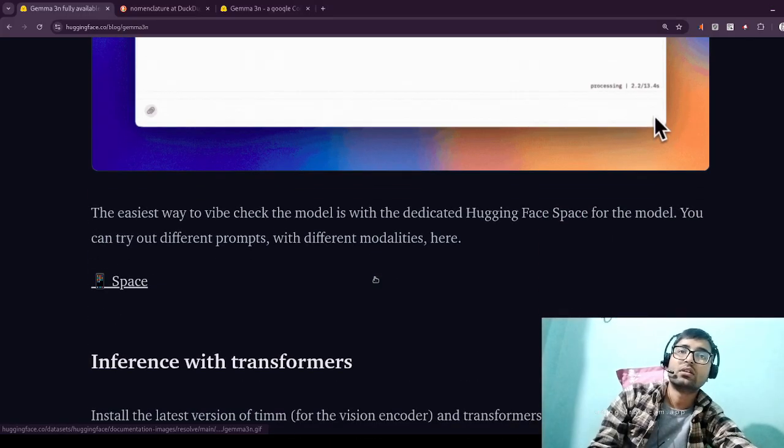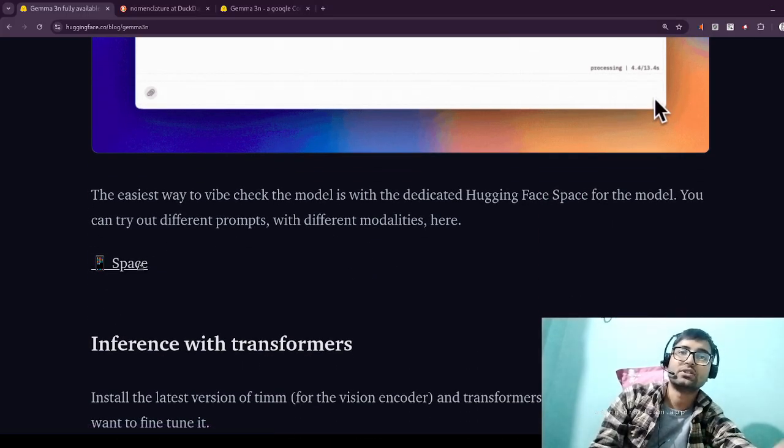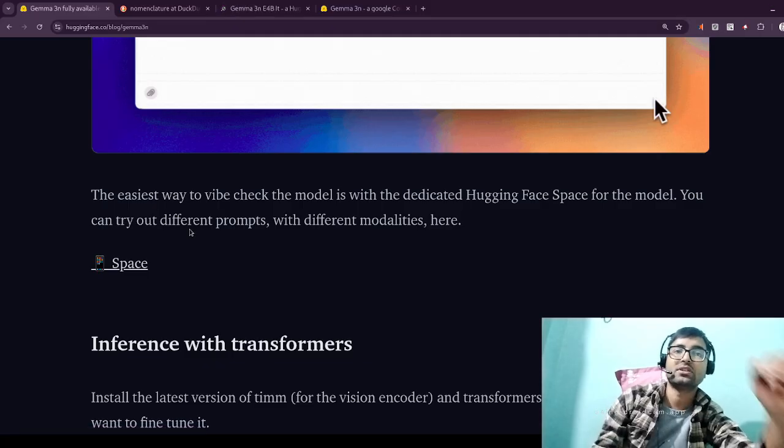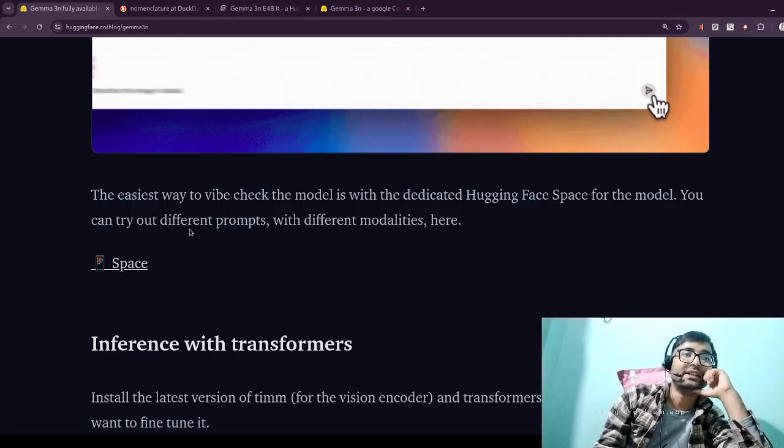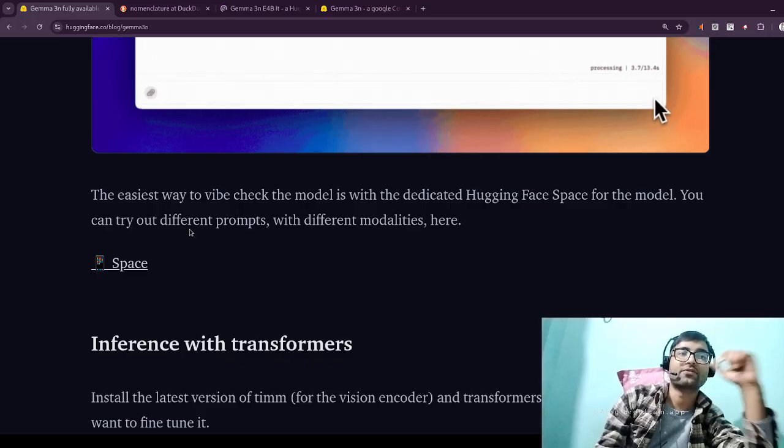Demo spaces. They have also given the Spaces for the demo. The easiest way to check the model is with the dedicated Hugging Face Space for the model. You can try different prompts with different modalities here in these Spaces.